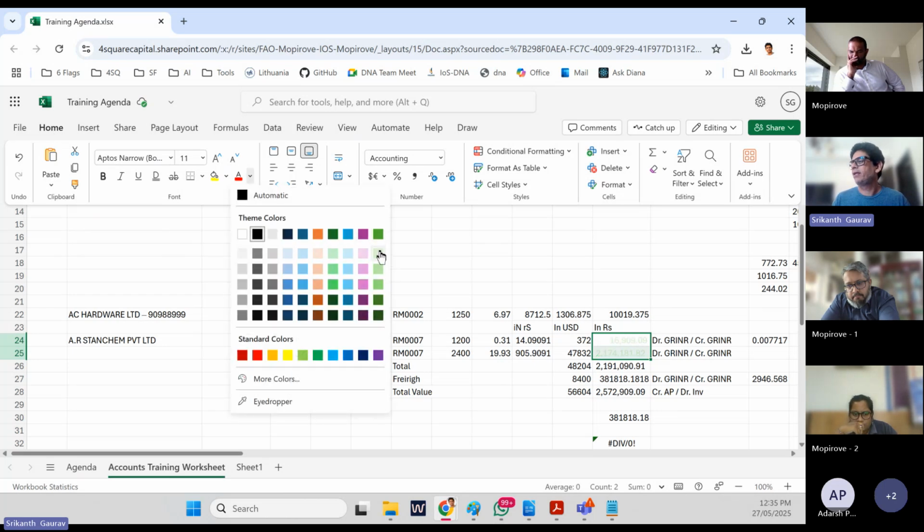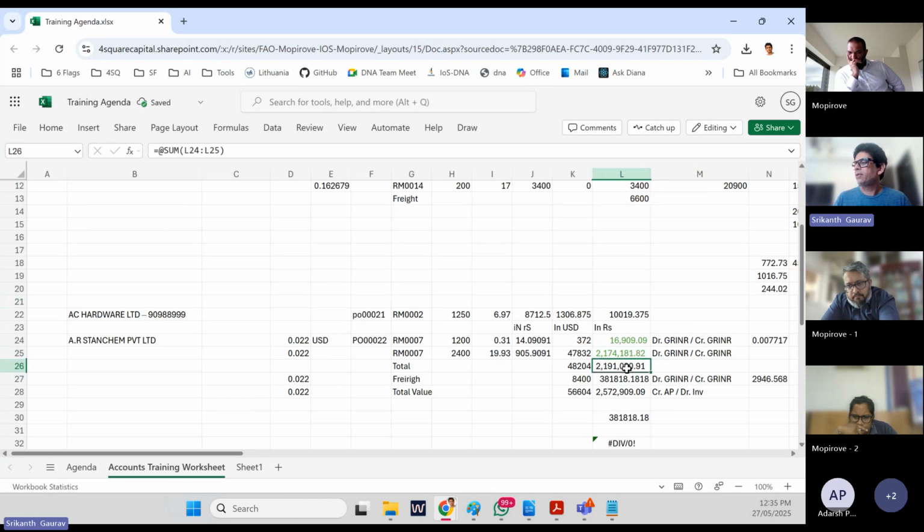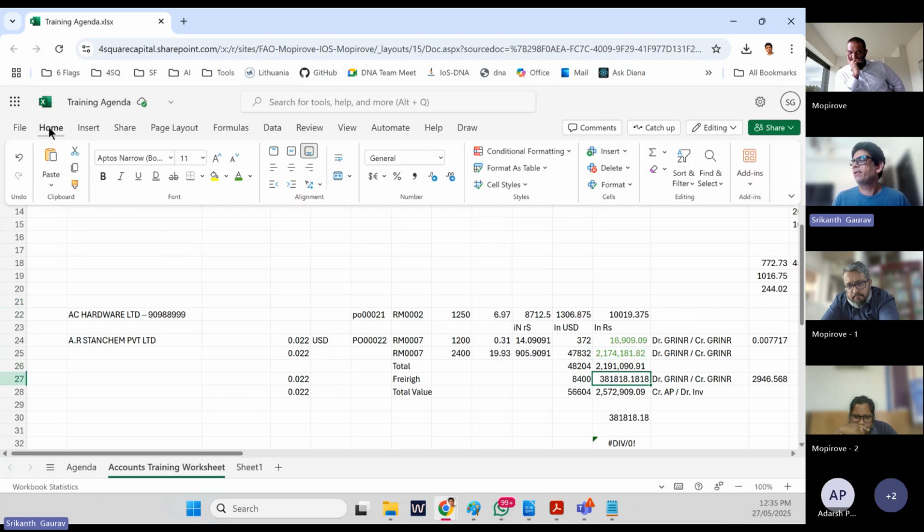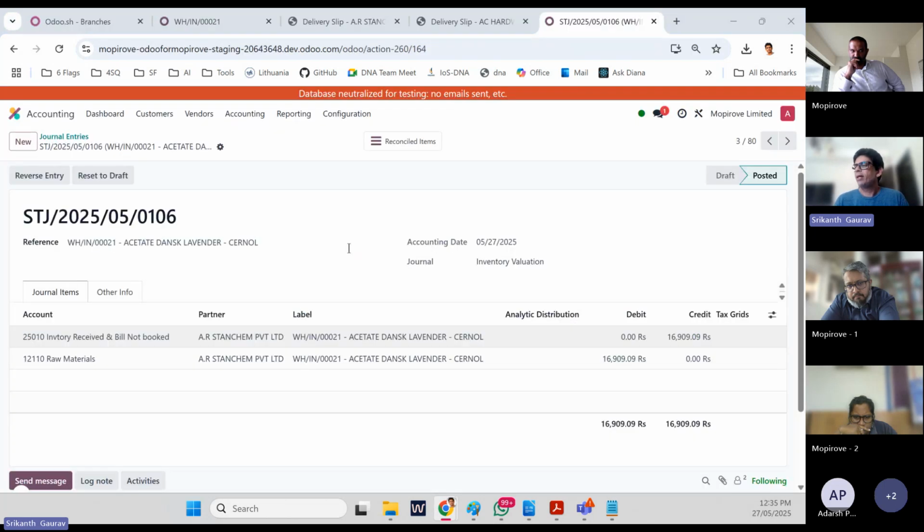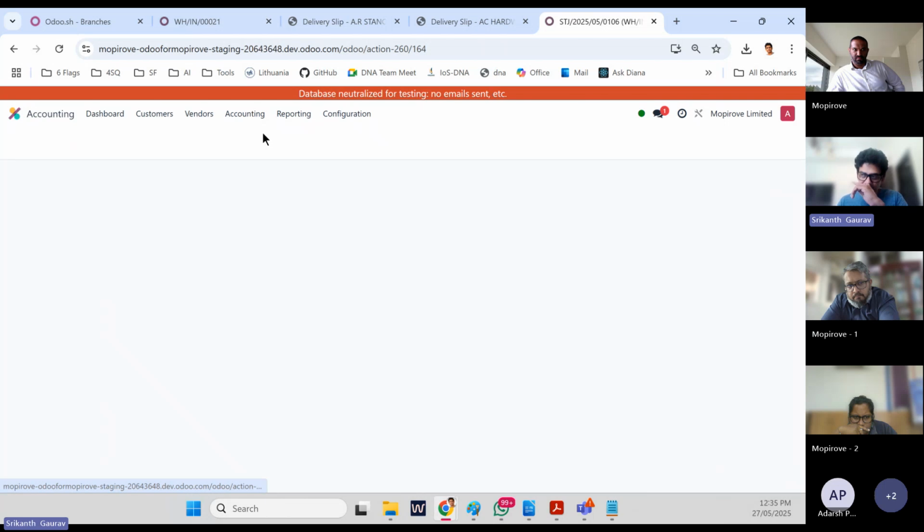Let's say we go green, okay? So total is anyway total. So freight, okay, let's go here. Let's look at what this freight value is, okay? Now let's go back to freight here. Let's look at accounting. Let's look at journal entries.